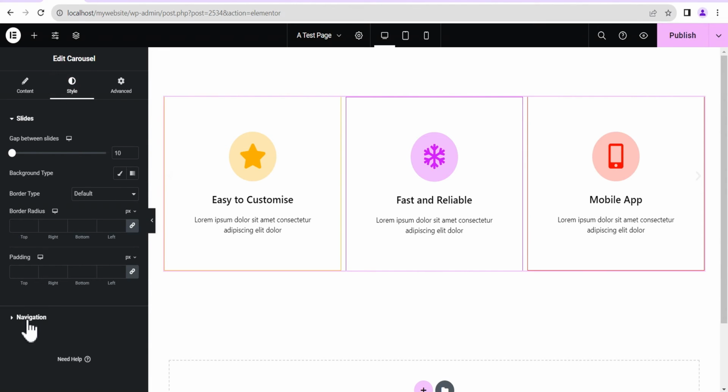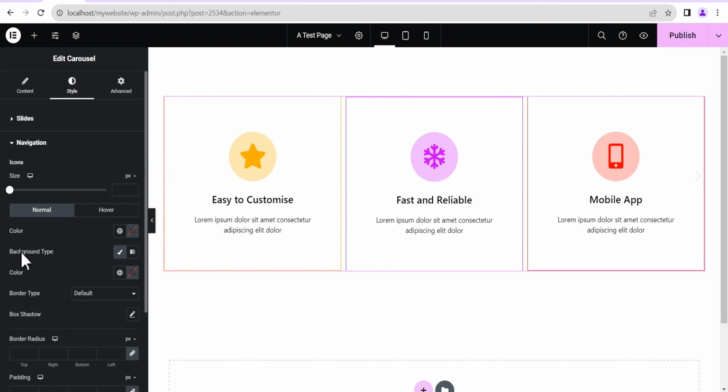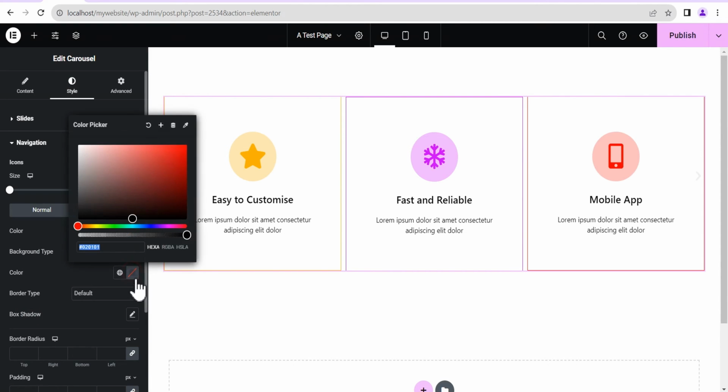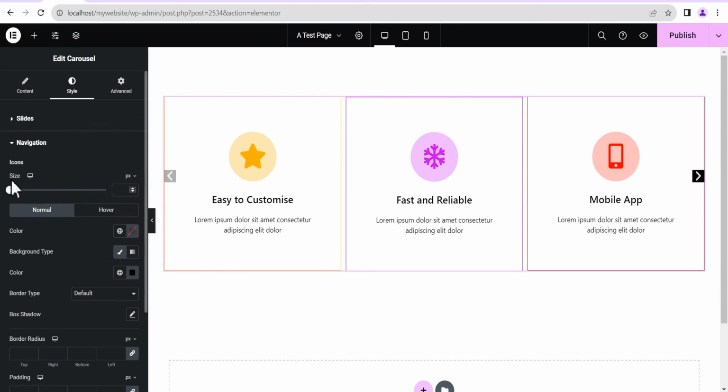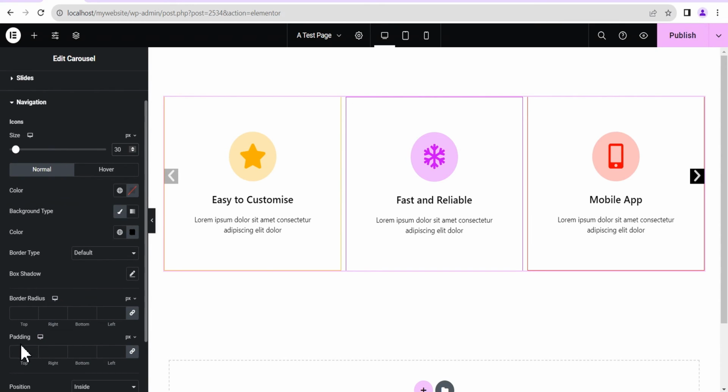For the style option, come down to the navigation. Now for this, we're just going to add a background color. We're going to set it to black. And then for the icon size, we're going to set the icon size to 30 pixel. And then we're just going to scroll down and give it a padding. Let's give it a padding of 10 pixel all around. So we'll have something like that.